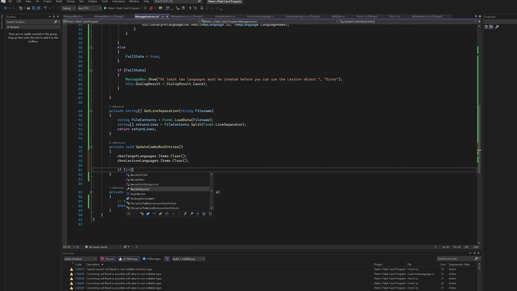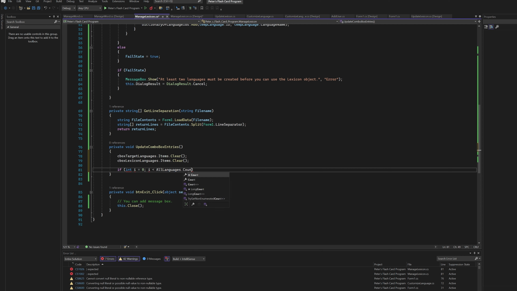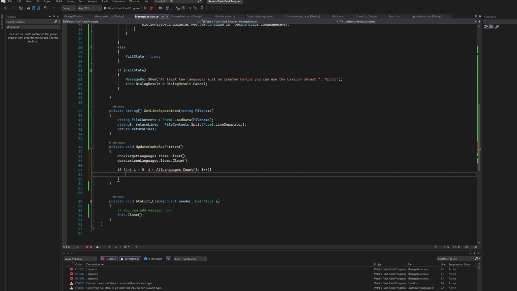And then we just do our normal for int i equals 0, i is less than all languages count, and then we do i++. I don't know why IntelliSense is being mean to me today, but there we go. And, oh, I put this in as an if. That's why it's not working. So this needs to be a for.